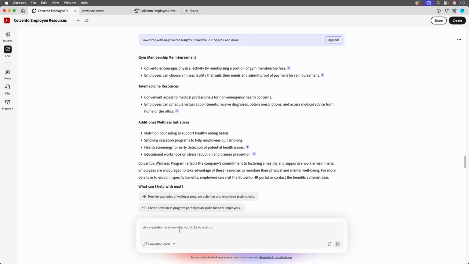So with this custom persona selected, I'll ask it to create a complete onboarding lesson for new employees using all the Colvento documents in the space, include objectives, key talking points, a short activity, and a practical takeaway.